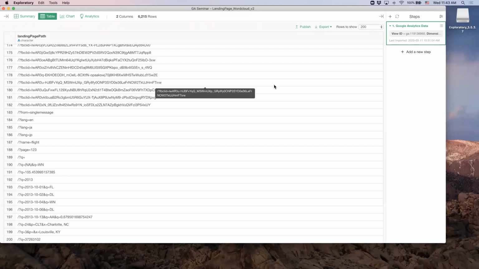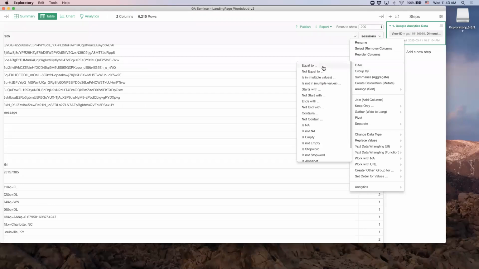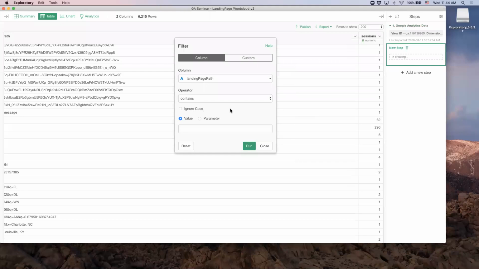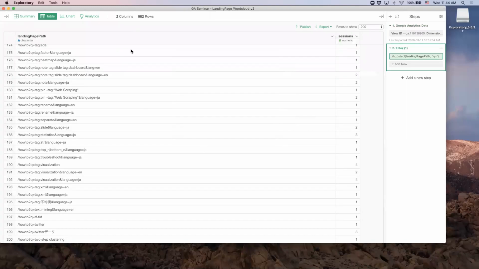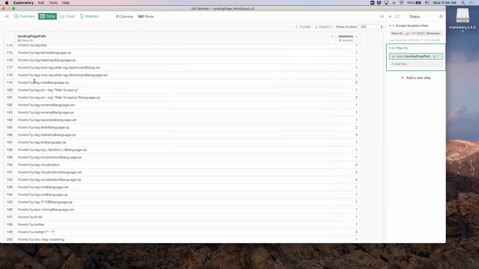So first, that's a filtering business. I'm going to use contains as the filter operator. And if it contains q equal, that's only 982. Is that okay? Q equal value contains, yeah, that's okay. So we have the q equal rows. Yeah, we have about 1,000 rows now.